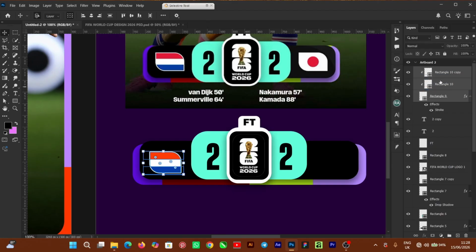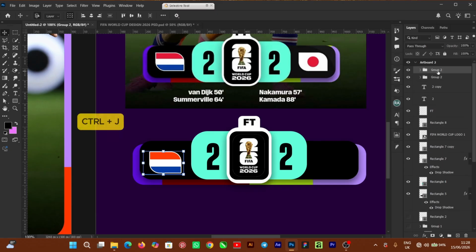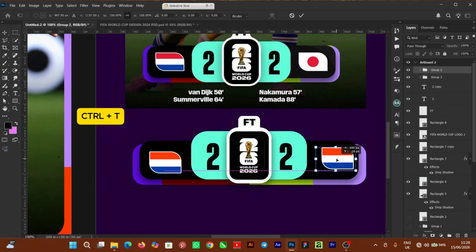I'll click on the two like this. So I'll press Ctrl G to group it. I can duplicate it. So I can click on Ctrl T to transform it. I'll just bring it here like this.